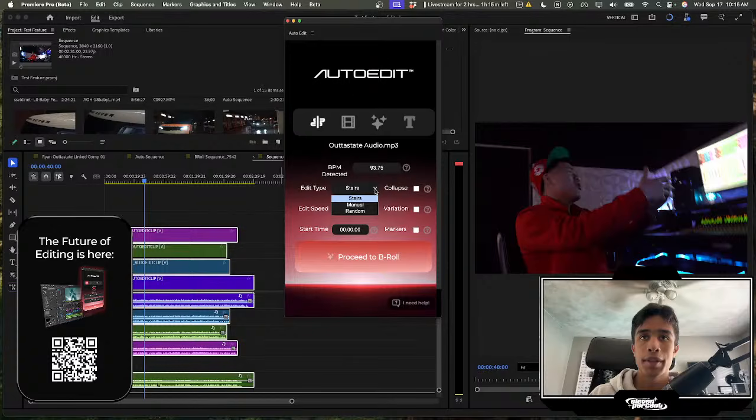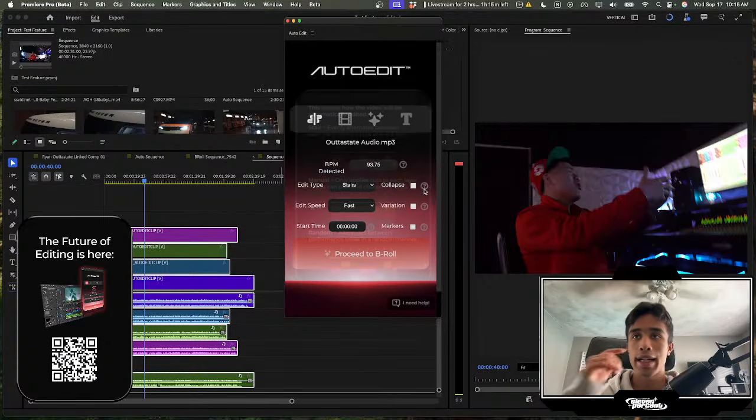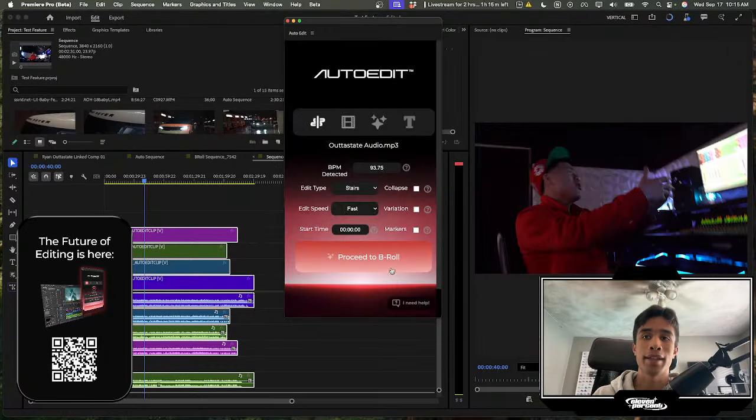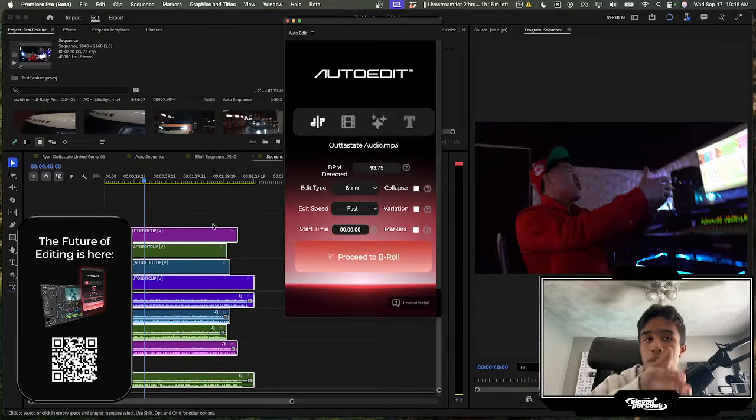So there's a couple modes over here. You can change this from stair, manual, or random. And these are the styles of editing you want. Do you want it to go in a staircase? Do you want it to give you manual cuts, or just randomly alternate? And this is for cutting between the different performance takes. I'm going to hit stairs.